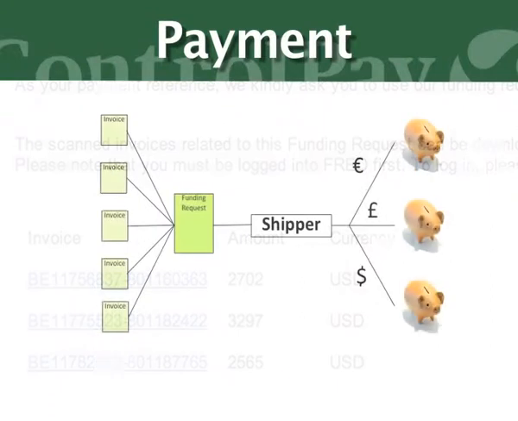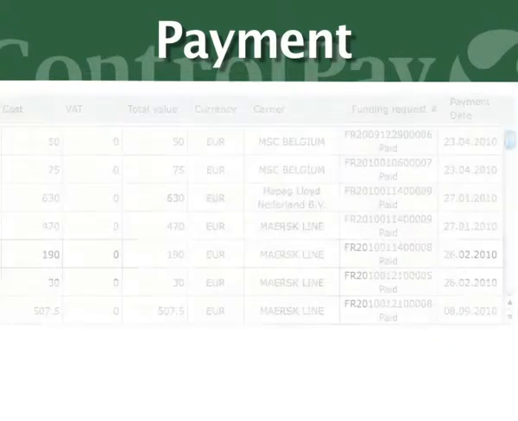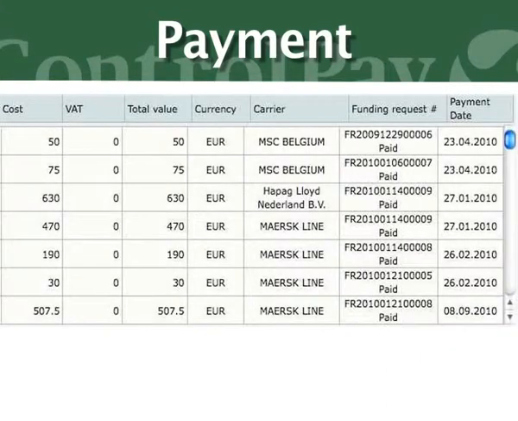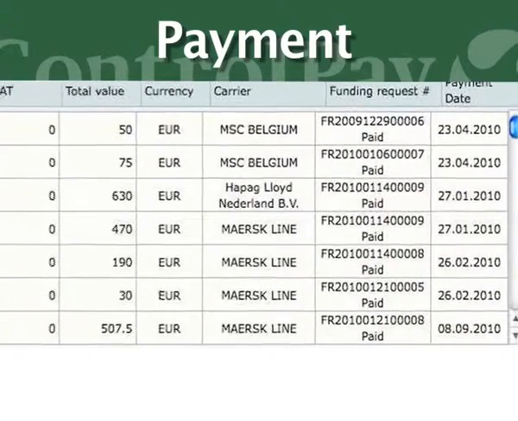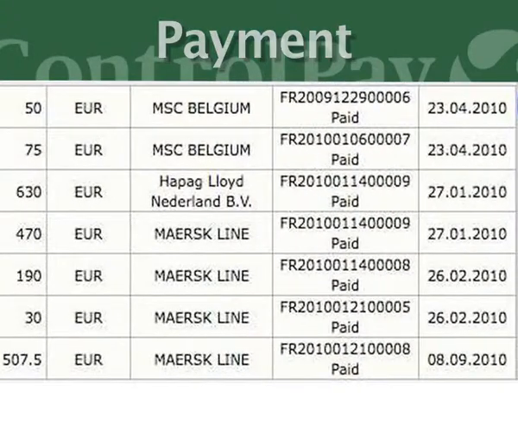The shipper transfers the amounts stated in the request to the appropriate bank accounts. Upon receipt of the funds, Control Pay will distribute the money to the carriers. Carriers can check the status of funding request and payment of their invoices at all times by logging into Fred.